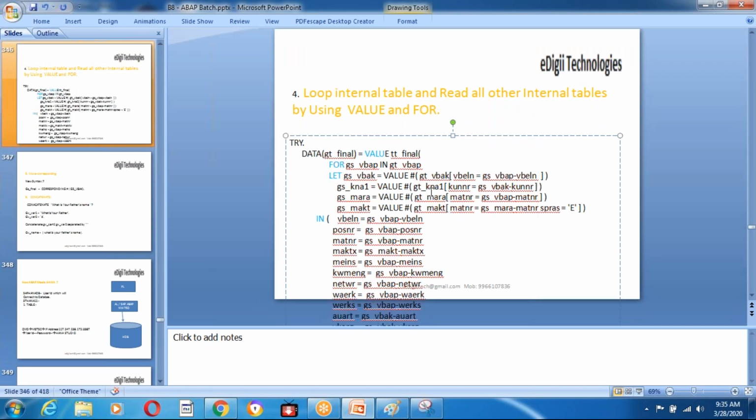So here I read the data from VBAP. See, gt_vbap, it's a FOR loop, guys. FOR is nothing but a for loop. But in the new syntax, there is no loop concept, you need to use FOR. So I'm looping gt_vbap and sending the data to gs_vbap. And let's read the data from gt_vbap. See, READ TABLE, this is inside the bracket.